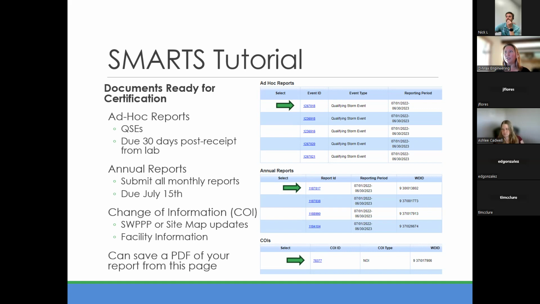The things that you need to certify are all underneath that documents ready for certification tab. So you have your ad hoc reports, you have your annual reports, and you have your COIs. So your SWIPs will be updated next week. So just keep an eye out for those emails from me with instructions to certify, but those do need to be certified a little bit differently than the reports.